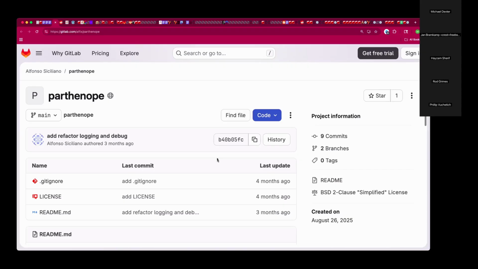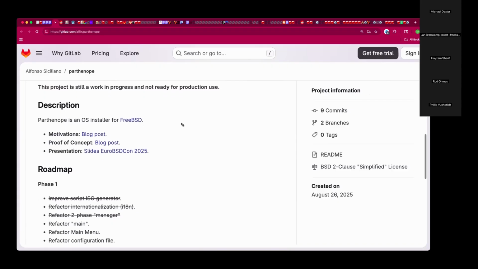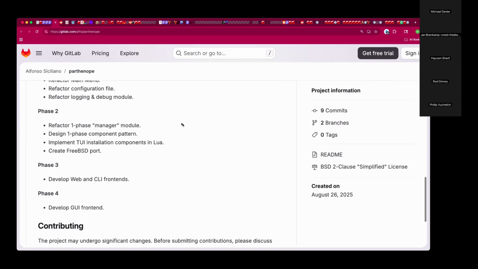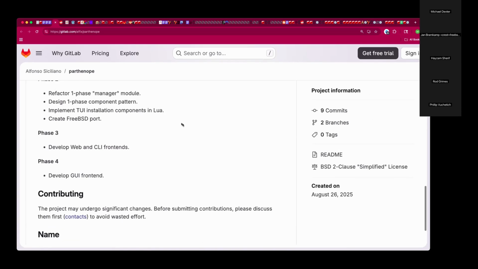Parthenope, I will go with. Why did this interest me? This is an OS installer for FreeBSD. This is the new graphical front end, I think. So that's a graphical one.